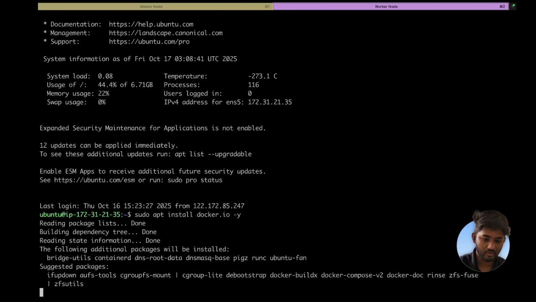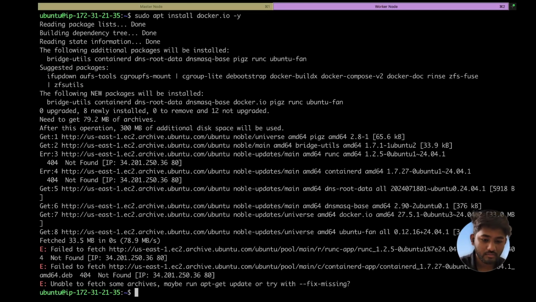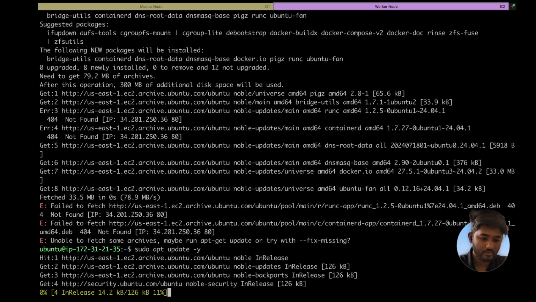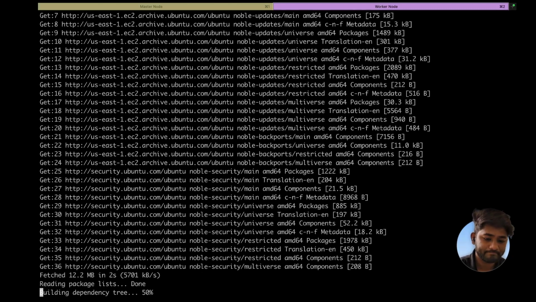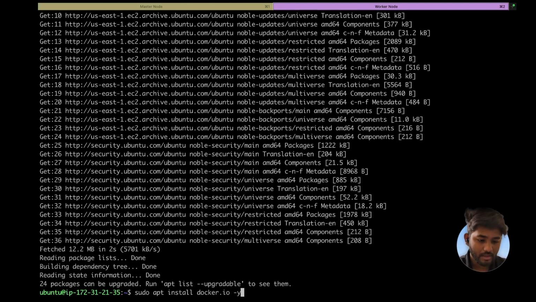-y. Now, Docker will get installed. But before that, just run apt-get update. It will install all the missing packages which are not present right now. Post that we are going to install Docker. So let us wait for some time. Once it gets updated, we are going to run the Docker install command. All right. The packages are updated.